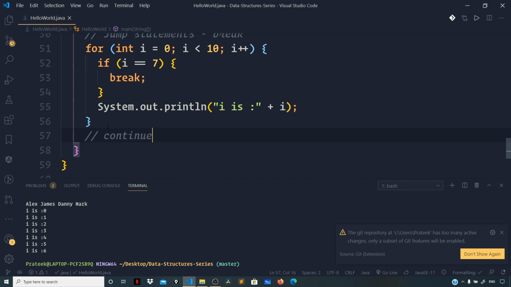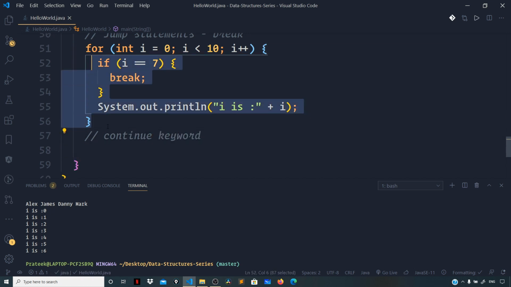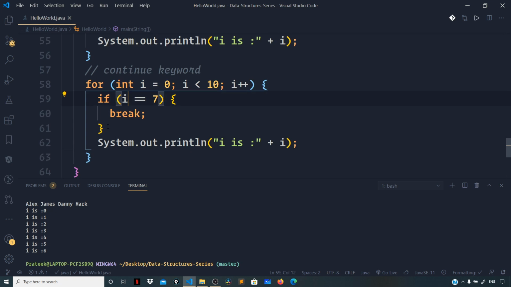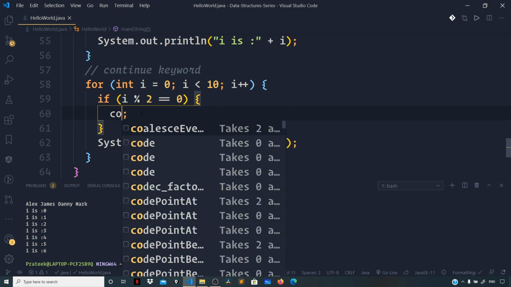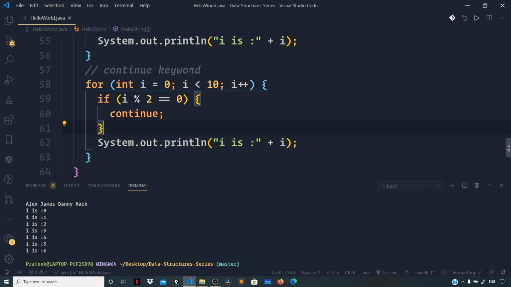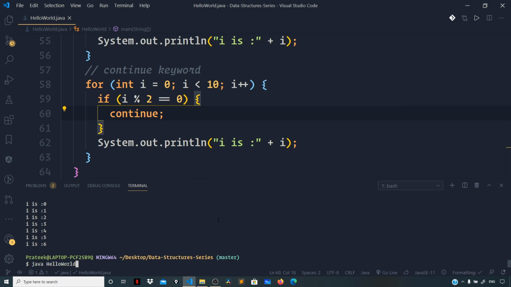So the continue keyword. Let us copy the above code and paste it down below, and let us check here for the even case. So if the number is even, which you can check by saying i modulo 2 equals 0, if this condition holds, we can use the continue keyword here. That is, whenever you get an even number, just abandon the current iteration. So don't print this thing and move forward to the next iteration. So what output do you expect? Let us run the file to see what we get.